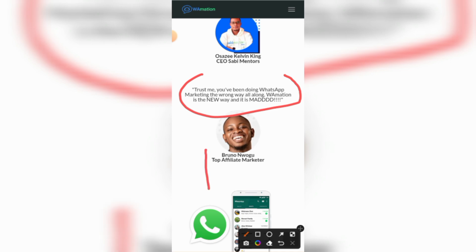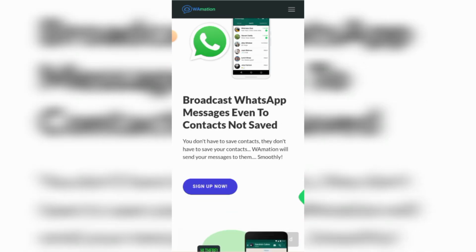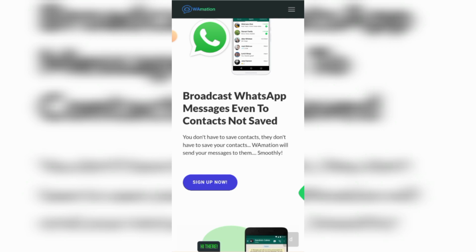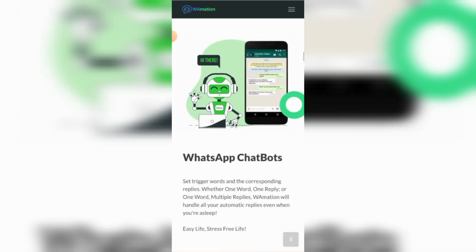So with that said, let's come over to their features. Wamation gives you the ability to broadcast WhatsApp messages even to contacts you have not saved. Like, you can see, this is crazy. You could literally send messages to contacts that you do not even save on your WhatsApp. You don't have to save contacts. All you need right now is to start using Wamation to send messages to them smoothly.